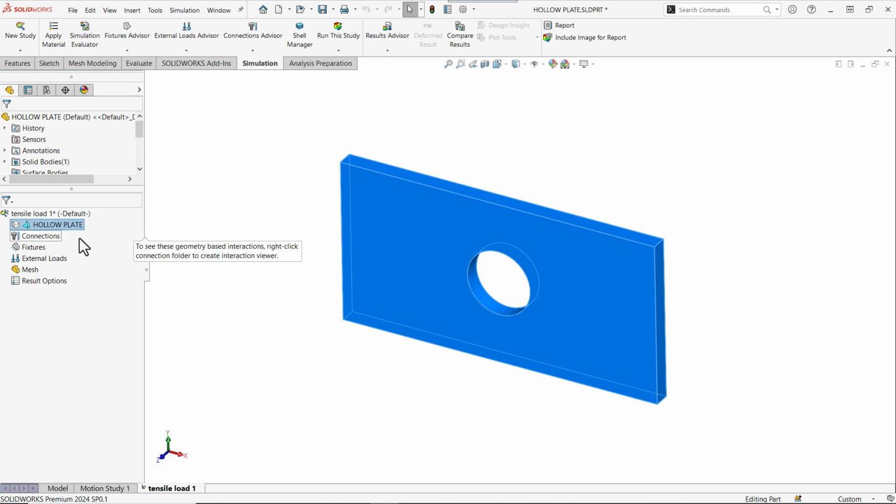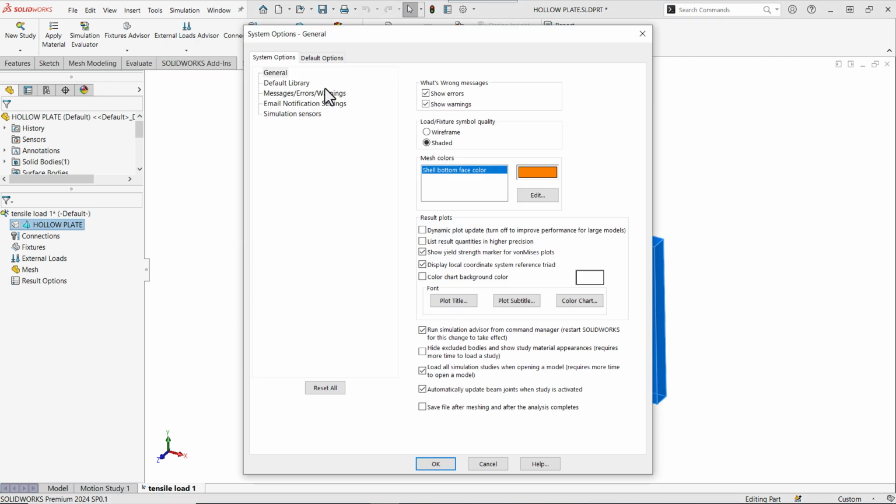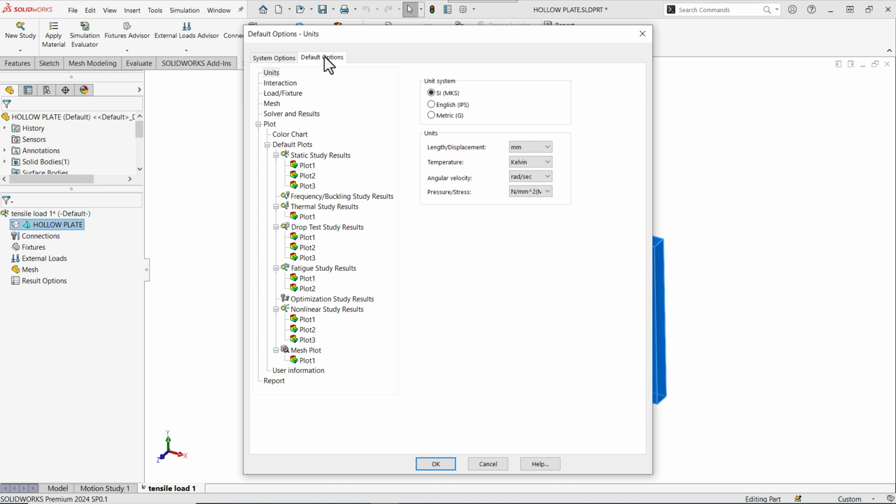Now we could go ahead and proceed with analysis, but for convenience, we'll have a look and modify some simulation options. So go to Simulation, Options, right here, and go to Default Options. In Default Options, make sure that units are SI, length is in millimeters, and pressure or stress is in newtons per millimeter square, meaning megapascals.